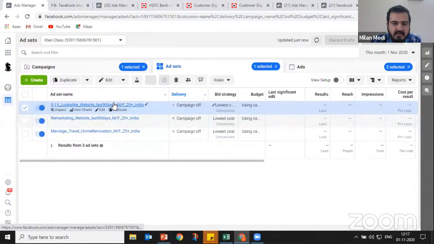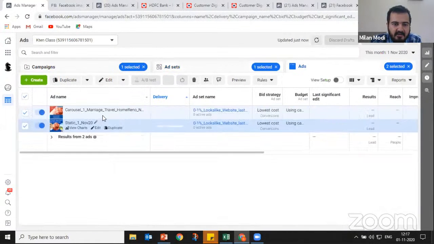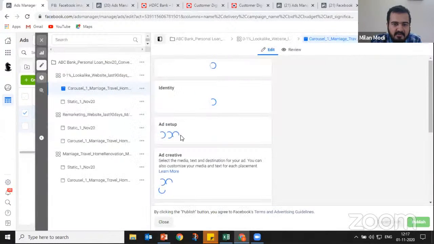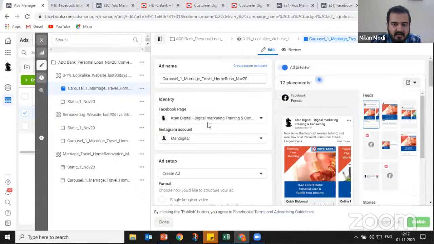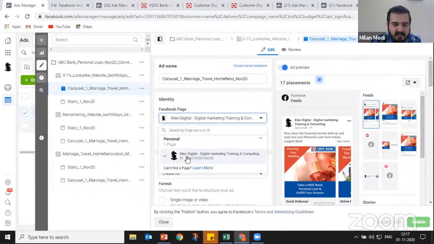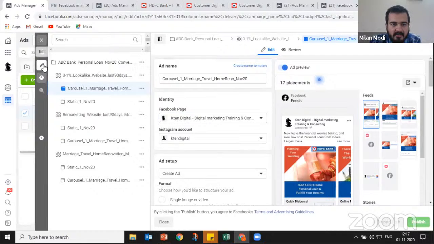And once you have the permission, and when you go at the ad level, you see this page. This is of K10, and here I see there is only one access that I have on this account. So the moment somebody gives me access to, say, an HDFC Bank Facebook page, I will be able to see that HDFC Facebook page just after this K10 page. So that is the page access that once you have, only then you will be able to see, right?